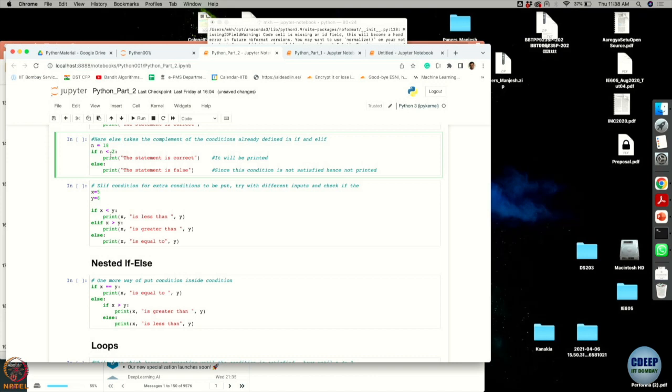Now we want to check both, like which of them is correct. Whether the condition n is less than 2 holds or not, we can first check n less than 2, put a colon there, then print the statement is correct, if that is true, else. When I say else, it is always taken as the complement of whatever condition you have written for the if statement. And again you have to end it with a colon, and then print the statement is false.